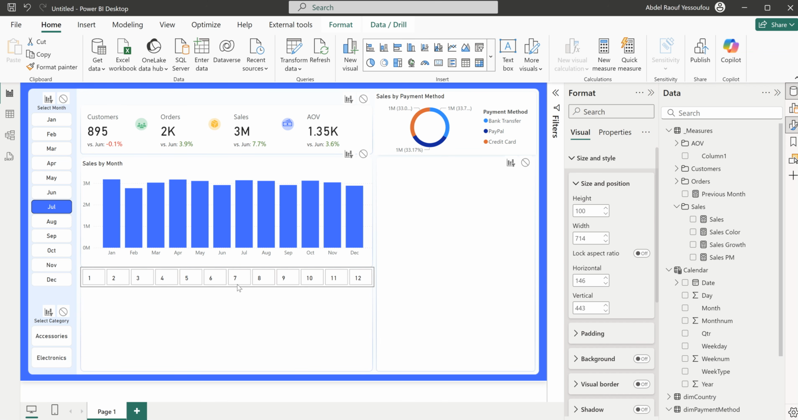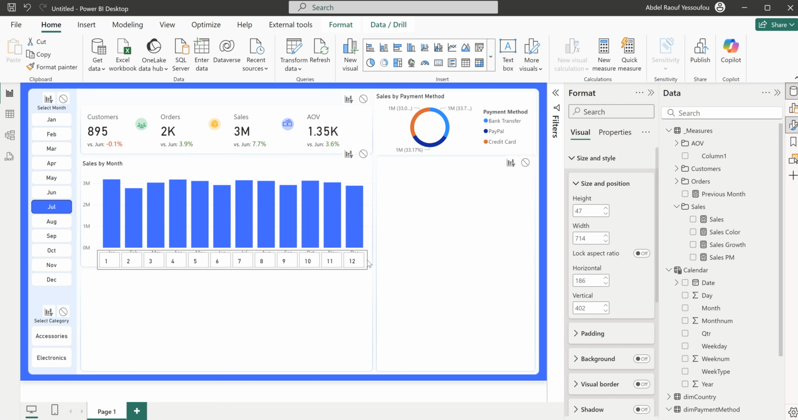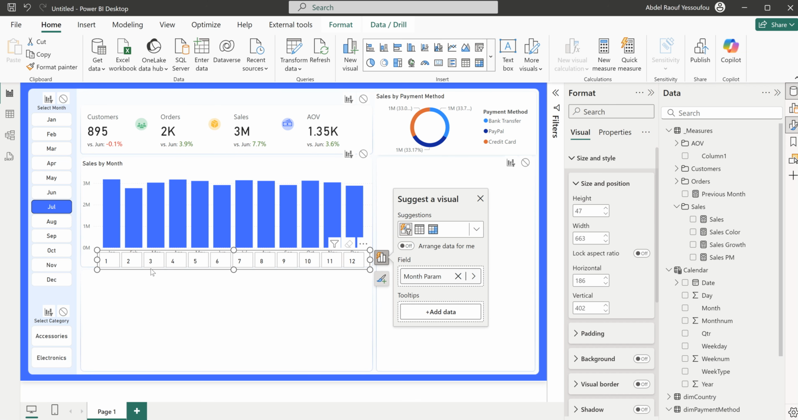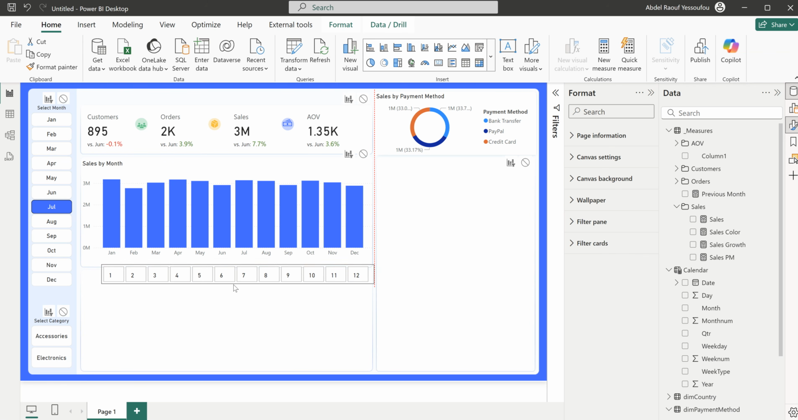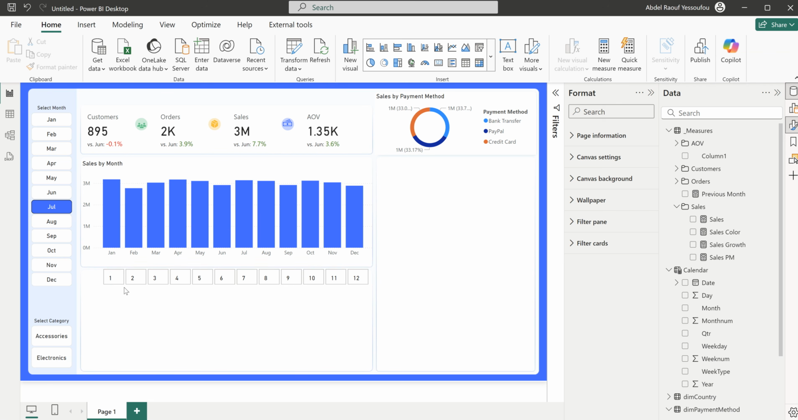So this is what we have. When I put it down here, you realize that 1 stands for January, 2 for February, and all the way to 12. We cannot show the user 1, 2, 3, all the way to 12. That's not nice. So what I want to do is create a measure that will display January for 1, February for 2, and so on and so forth.